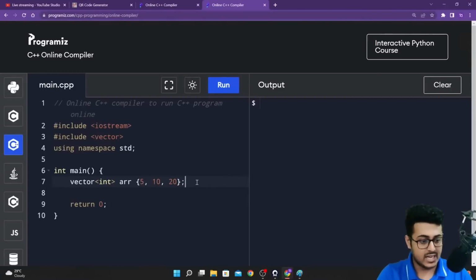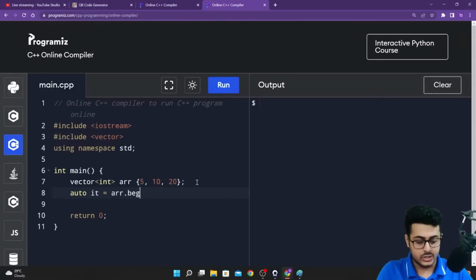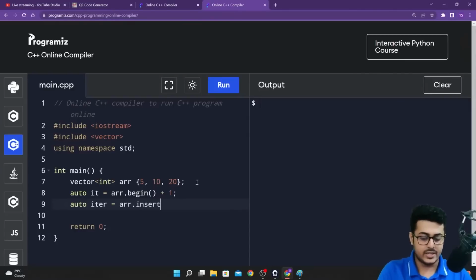I've created our vector right over here, a simple vector that we have created. We are then going to create auto it, that is arr.begin() + 1. That is the position that we want it to be inserted in. Then we want to create auto iter, which equals arr.insert. Yes, arr.insert is an inbuilt function for vectors.